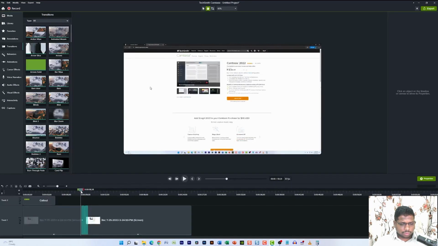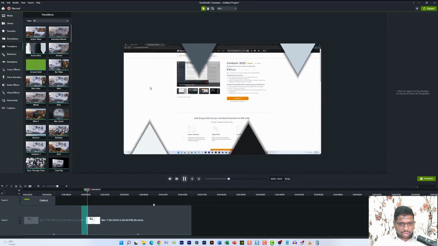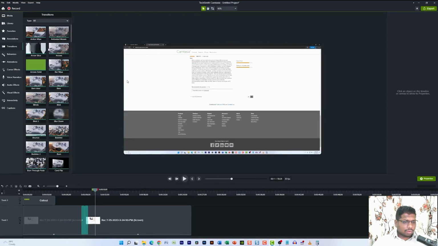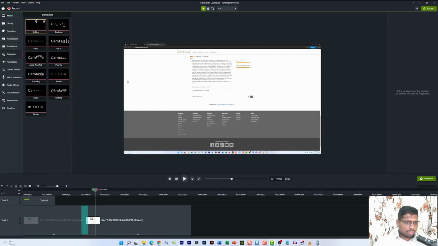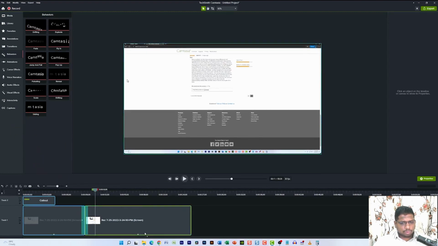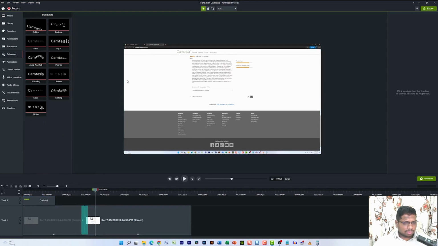And if you see, the transition was already added and it looks pretty cool. In fact, you can add multiple transitions to a single clip if you divide the clip into multiple sections. After that, you can also play around with the animations and behaviors panel. The behavior panel is suitable for text and other text-based content on the screen.